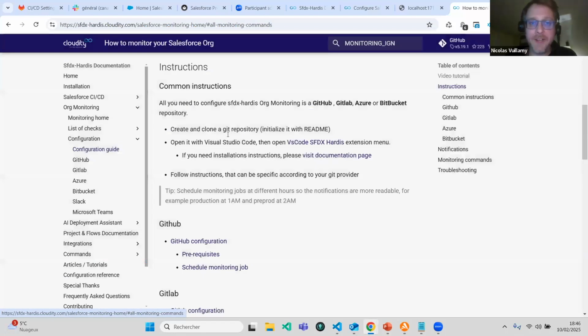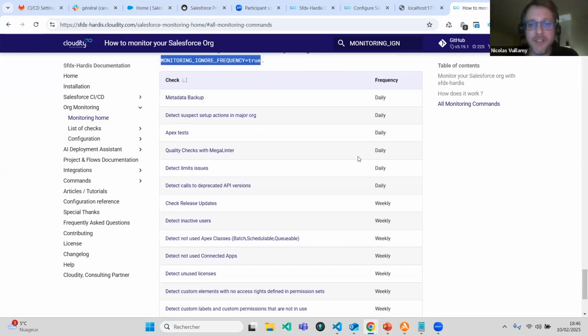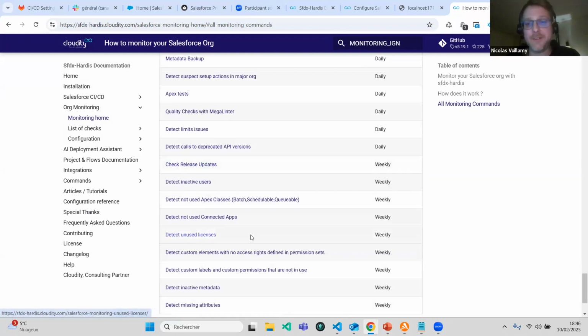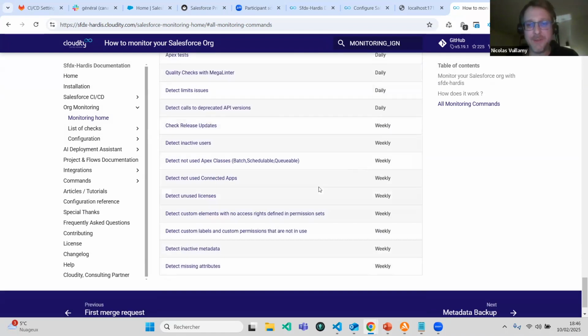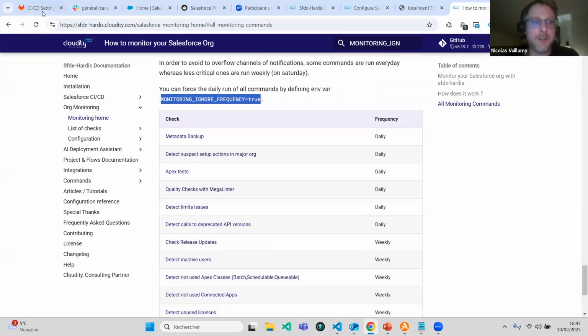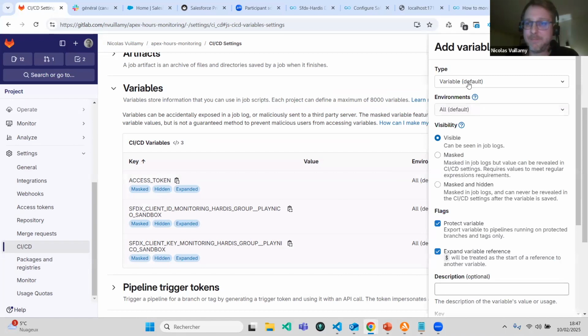add a new variable named monitoring ignore frequencies equals true. Why do I do that? Because some of the indicator checks are checked daily, and some others, like release updates or unused license, it is less relevant to check them daily, so they are checked weekly. But for the demo, I want to show them even if we are not Saturday, because they run on Saturday. So I will add a variable to force that.